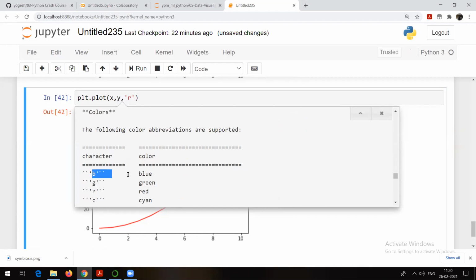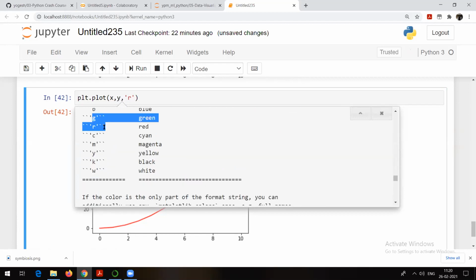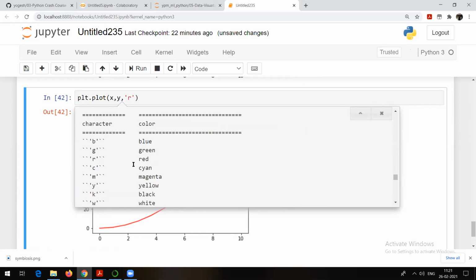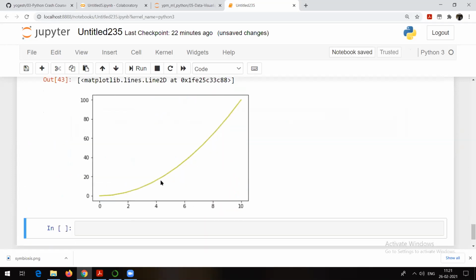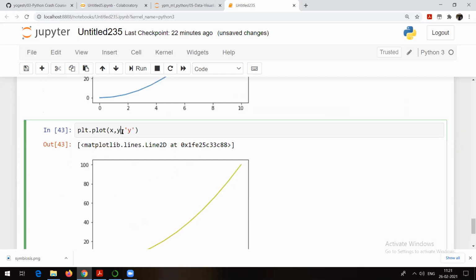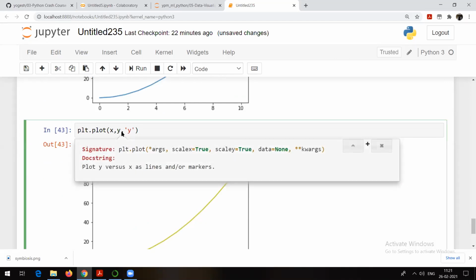See, color b is for blue, g is for green, r is for red, c is for cyan, magenta, yellow, black, white, and so on. You can check it, right? Suppose I want to go for, let's suppose, yellow. So I just go here and write y and then run it. You will be able to see that the color of this particular line is yellow. Right? So that's why I'm telling you, do not forget this: shift enter, shift tab, shift tab.